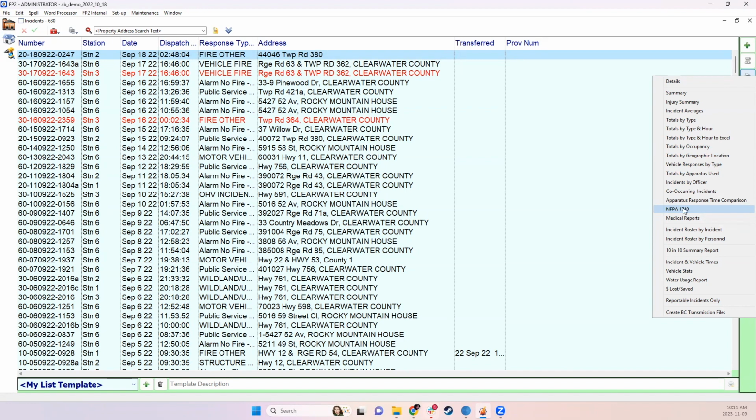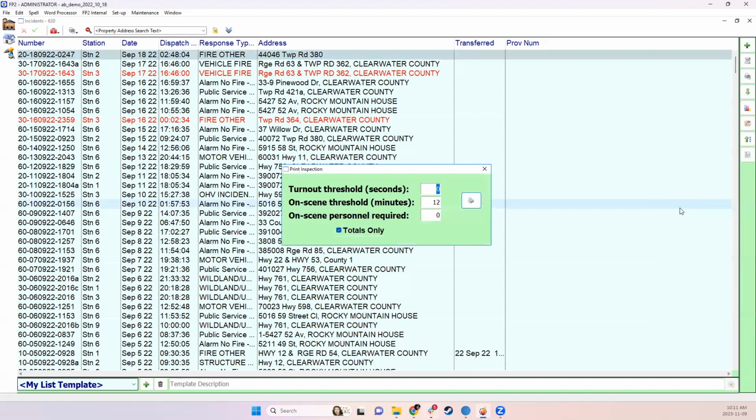So when I open this report, I get a variety of thresholds that I can set. And these thresholds are going to be used to determine what percentage of the selected calls the department has met those thresholds on. We're going to go through that in a little more detail, but that's the kind of baseline, and we'll talk about how to review that sort of information before you get in there.